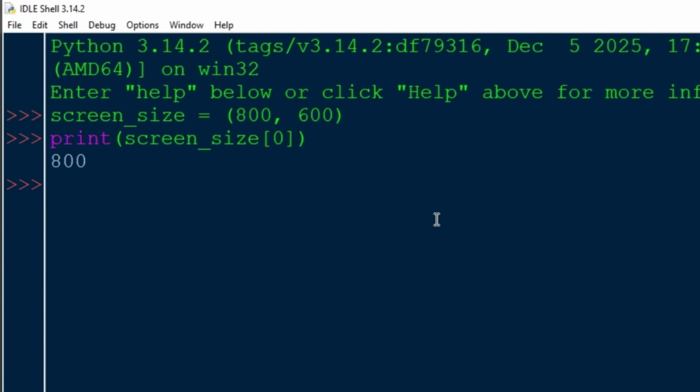And we could do the same for the 600. So we can type out print screen_size, square brackets, go back in there and put a 1 so we can get 600. Don't forget to close off that print statement. Hit the enter button and we get 600.